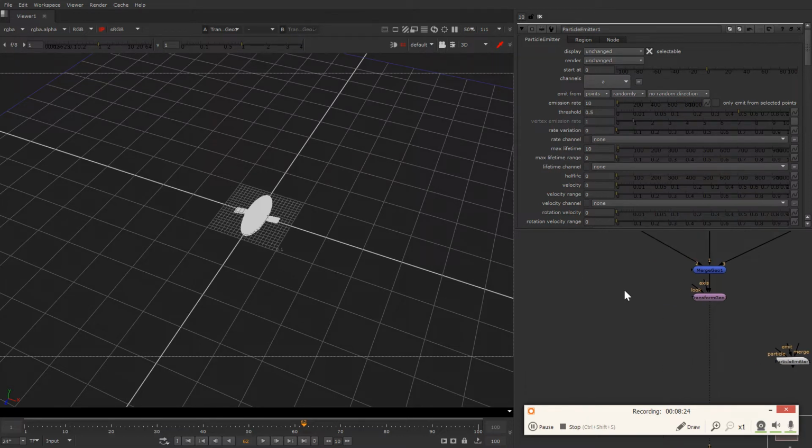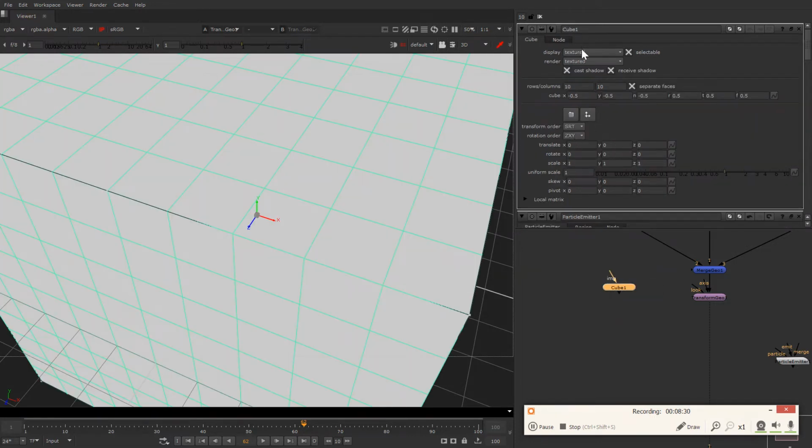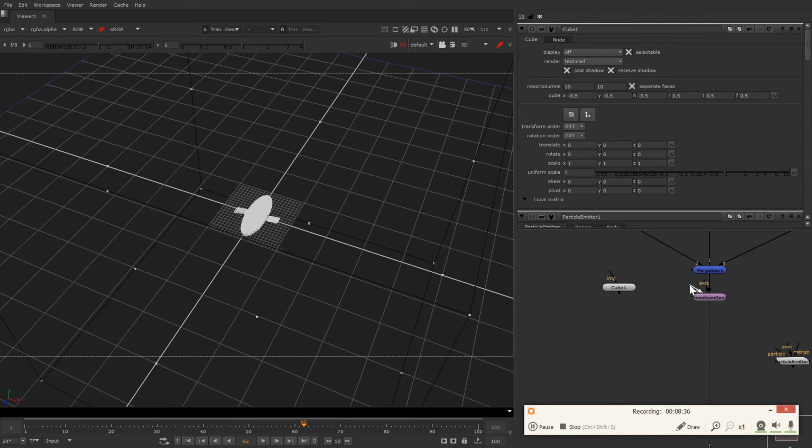And how are we supposed to do that? We just gonna take a cube. I'll turn this off display so that I can see my particle inside the cube. So what are we supposed to do? We are just to tell them that this is a particle. This is an emitter.